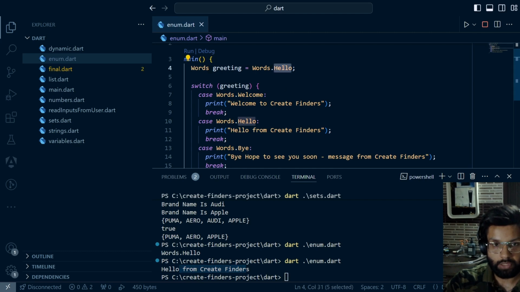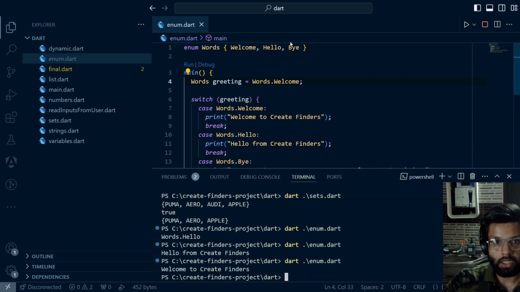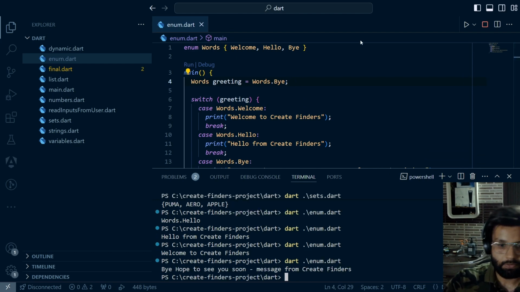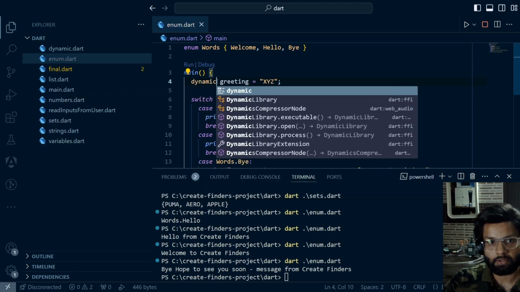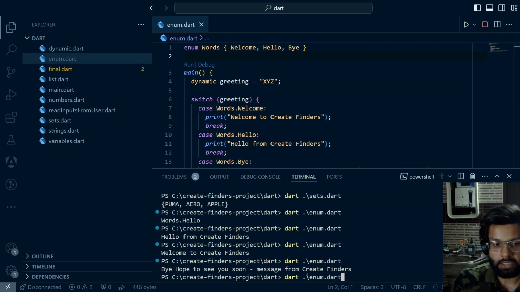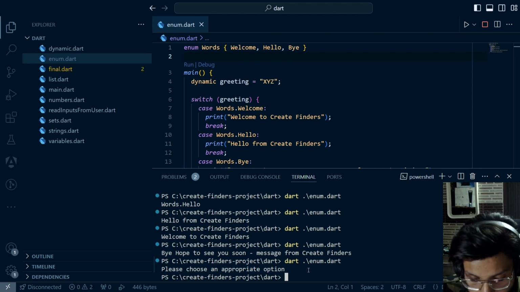Why? Because we stored hello. For example, if we have stored words.welcome, then at that time we will see welcome. And if we choose words.bye, for example, this is from the users itself, then it will say bye, to see you soon. But if you choose an XYZ, anything which is not mentioned, and this can be of a dynamic nature, at that time, if I do something weird, it will say please choose an appropriate option. So this is how you can deal with enums.